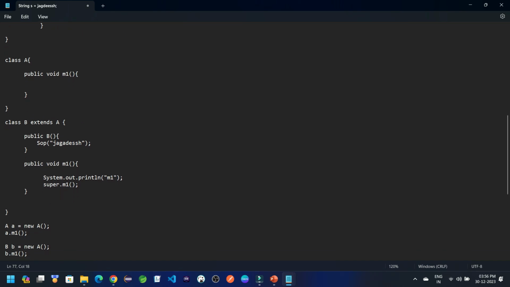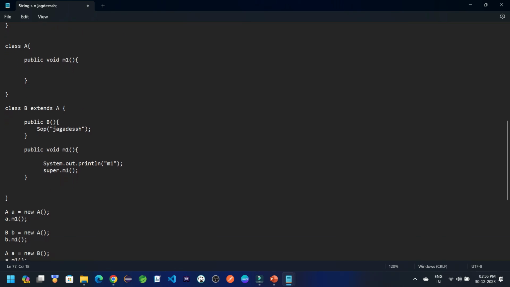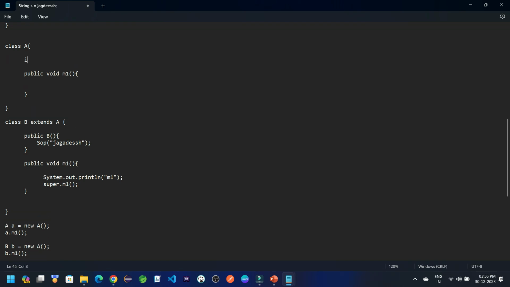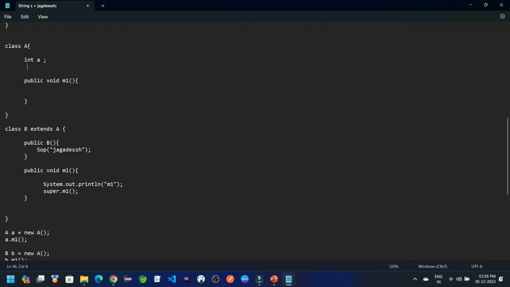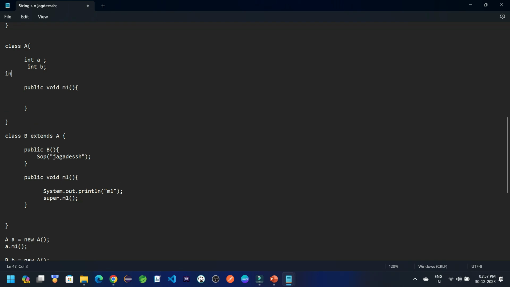Let's go to the place where you have the class defined. Here you can add some variables: int a, int b, int c. Whenever I am writing these values to a file, I want to write only a and b. I don't want to write c.